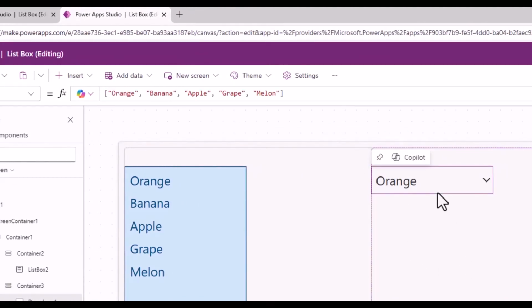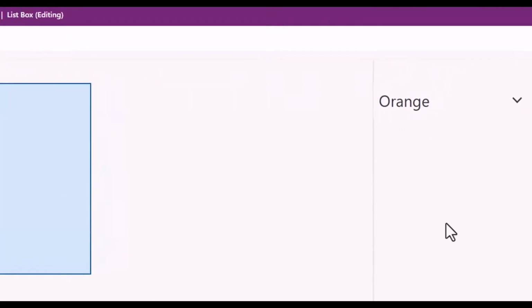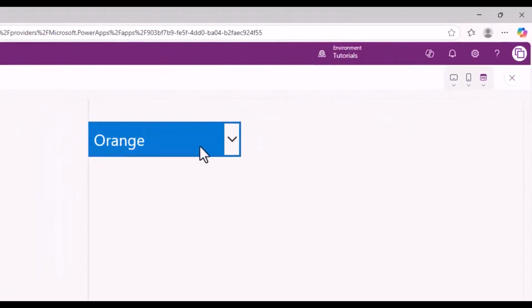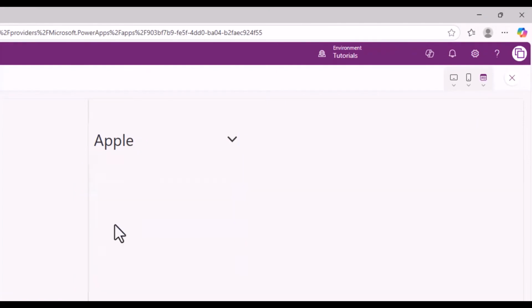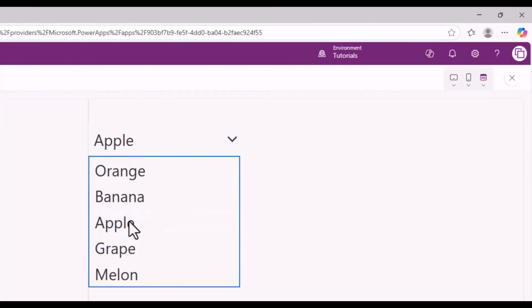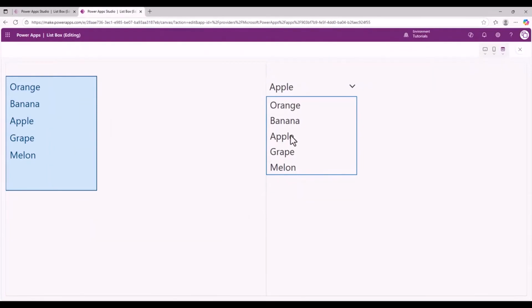Now here in the drop-down, take a look. You're not going to see all of the items. You're going to see just one item. And you need to click it to see the others. And when you select one of them, that's the only one that will be selected. You cannot select more than one in a drop-down. If you need the option to select more than one, the list box will work better.